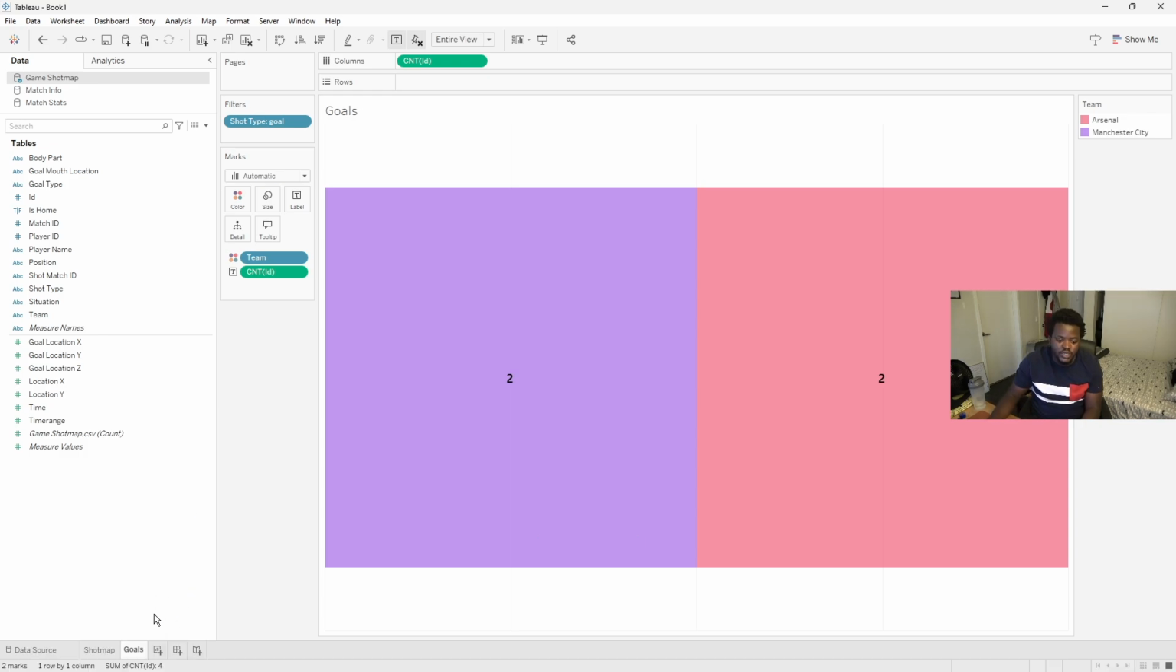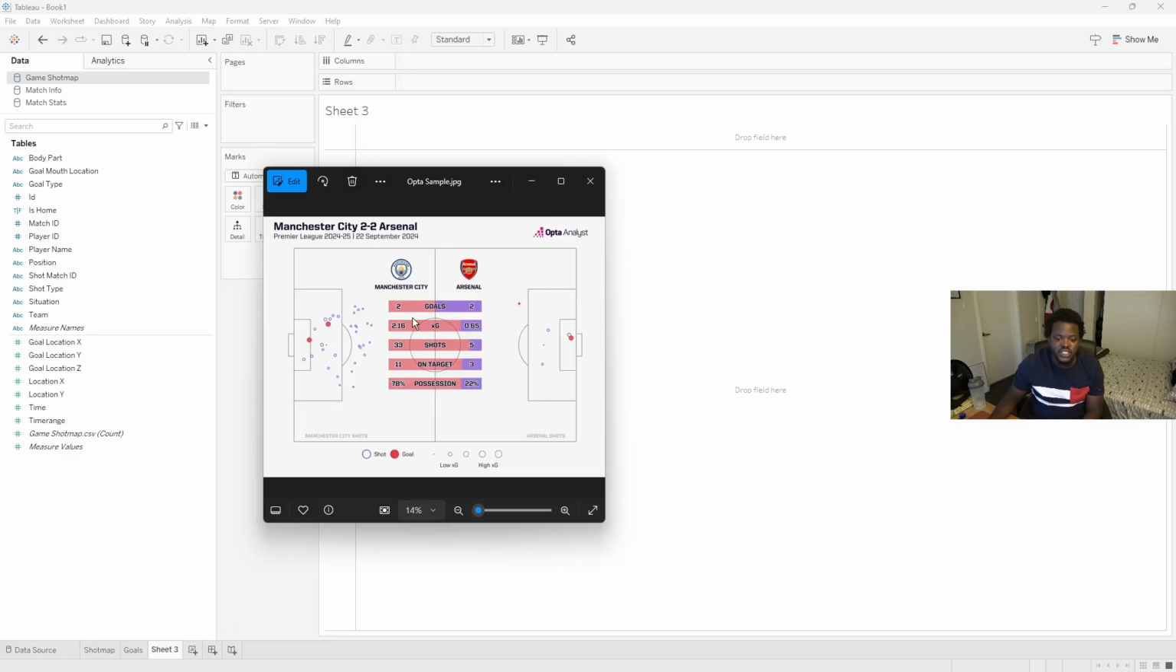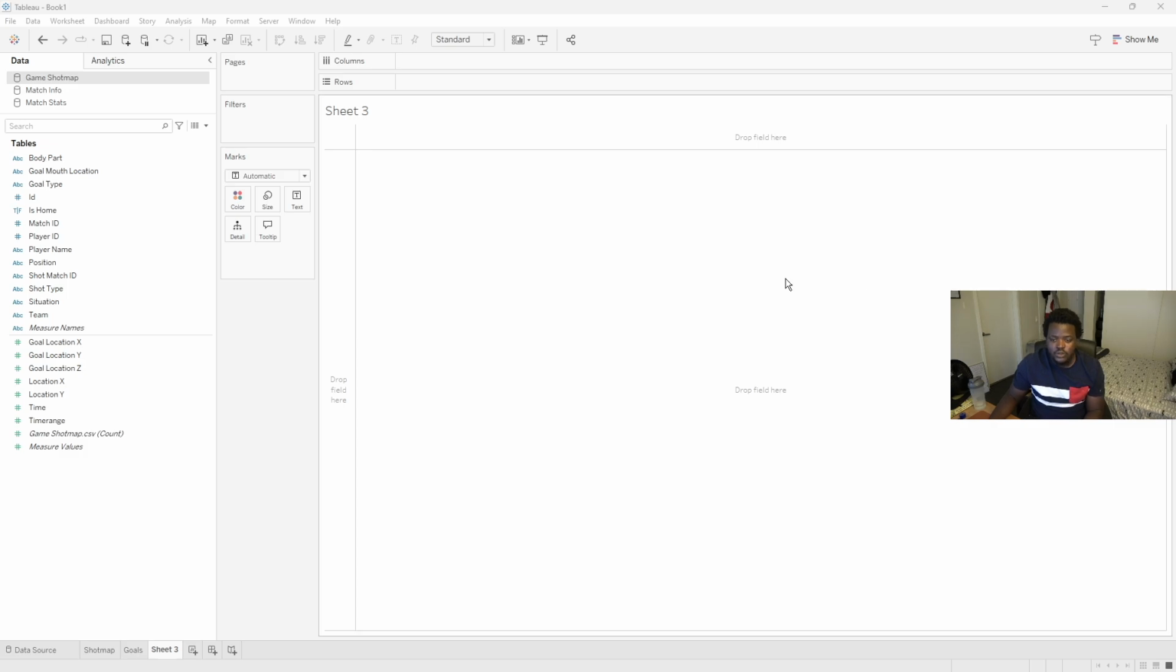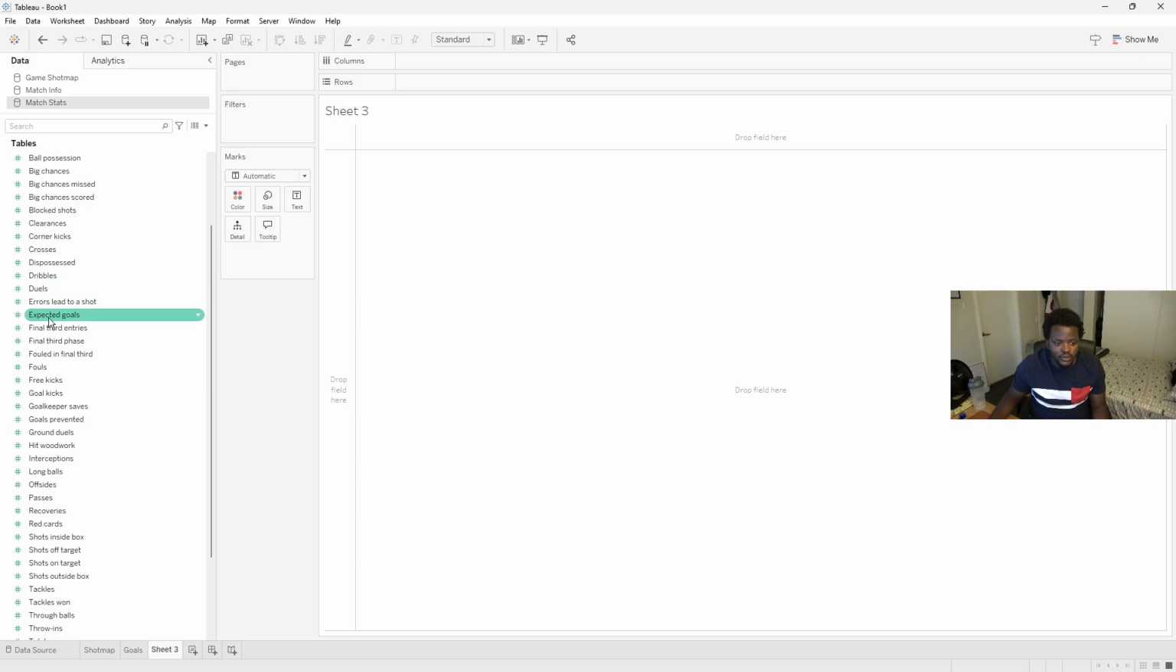Next thing we want to create, we want to create another worksheet so we can make one for XG, expected goals, down here. To do that, we can go back to our match stats. Let's check our match stats if we have the expected goals. Look at that, we have expected goals. Now we don't have to filter, we don't have to do what we did for the goals. We can just go straight to the expected goals and start plotting that.